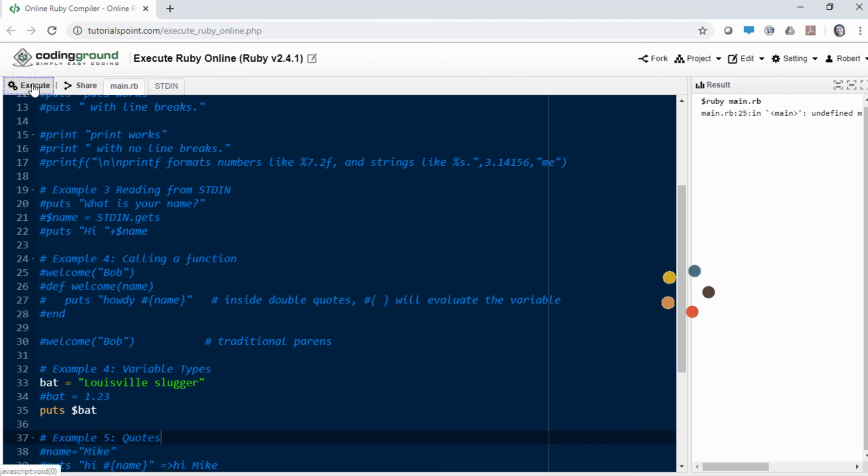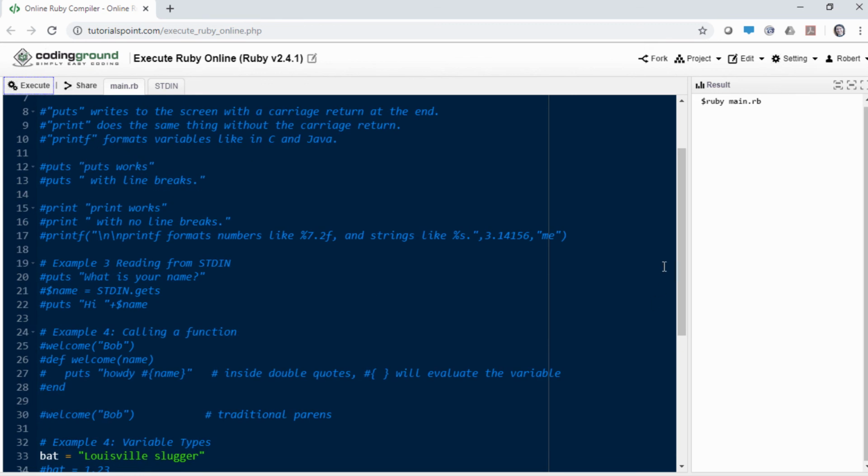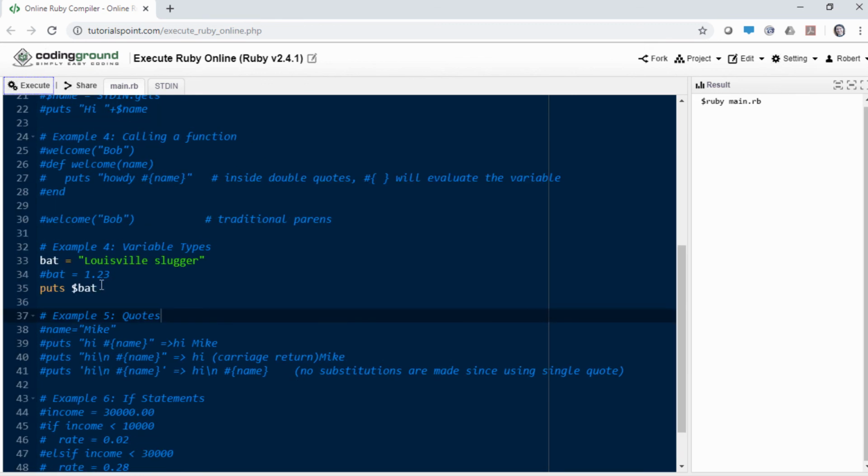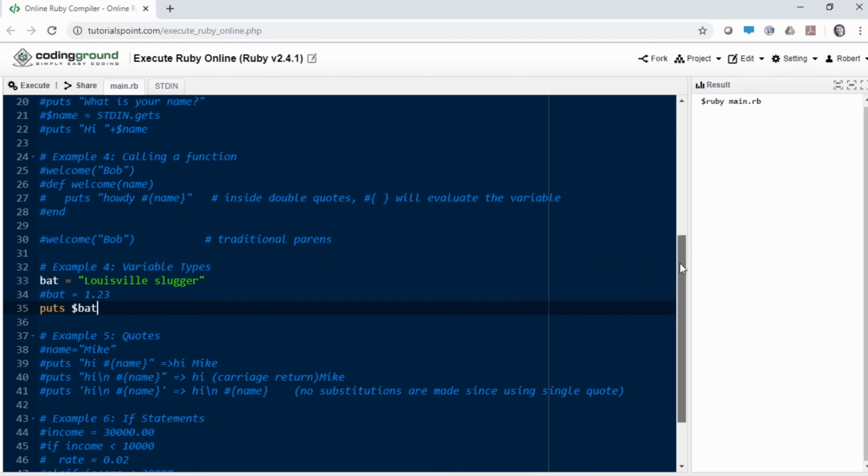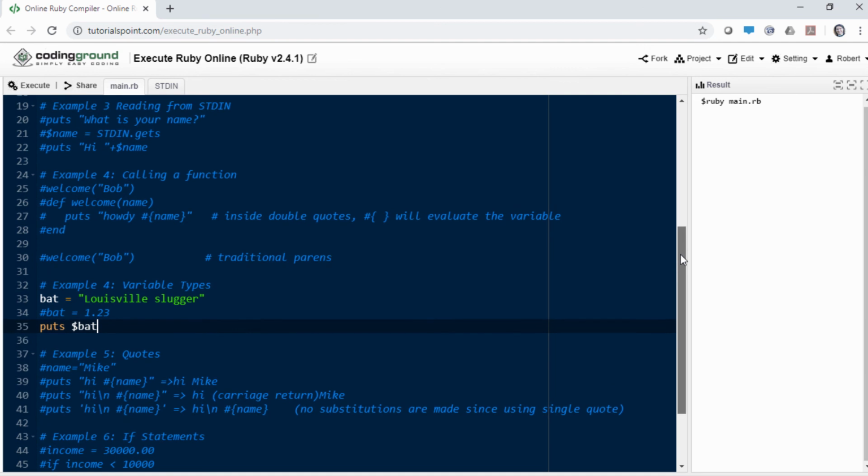And when I run, we should get the value for bat on the right-hand side. I'm not getting it here. Let's try something else here. Get rid of this. Try it one more time. There we go. Sorry about that.